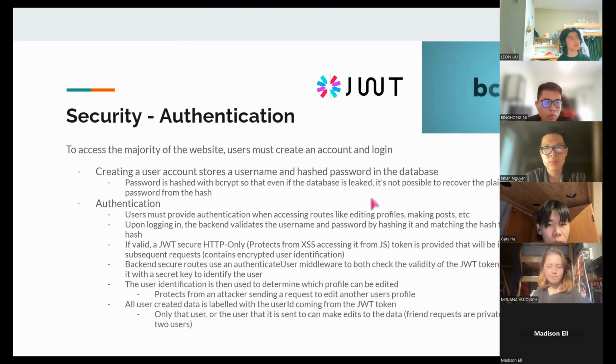Onto our security features, we implemented authentication with the user login page. Users sign up and create an account with their username, email, and a password. The username, email, and hashed password are stored in the database.